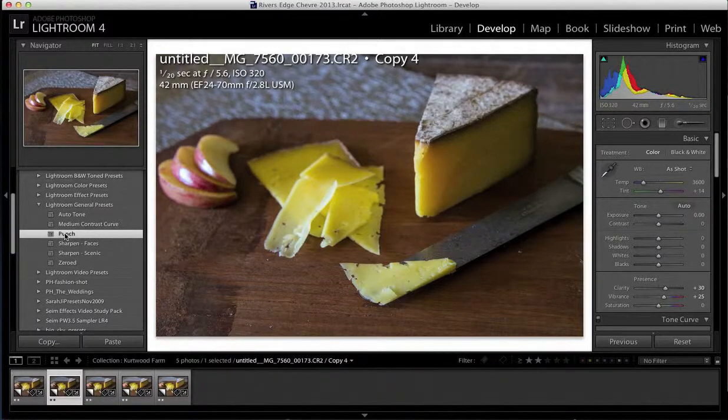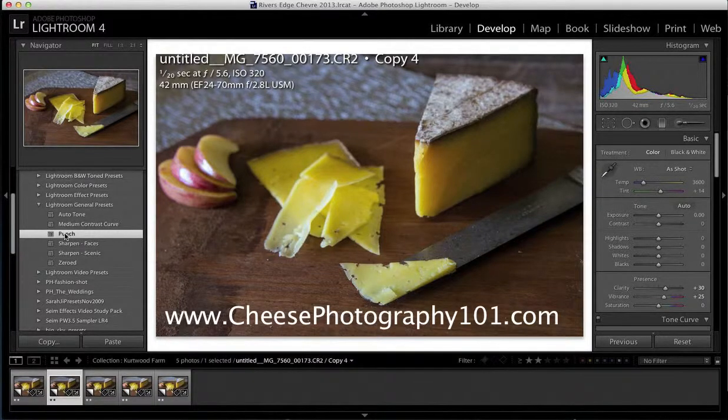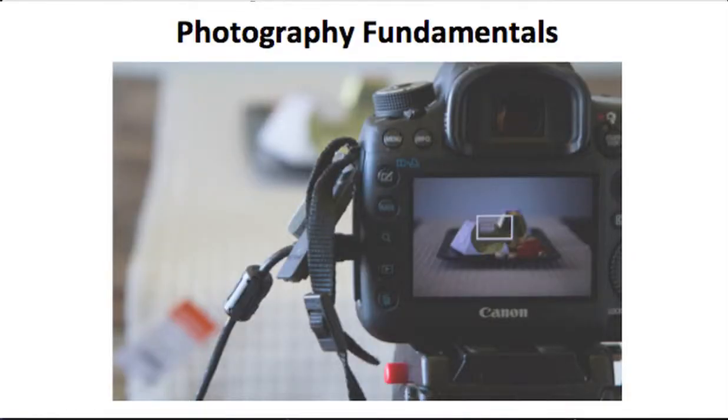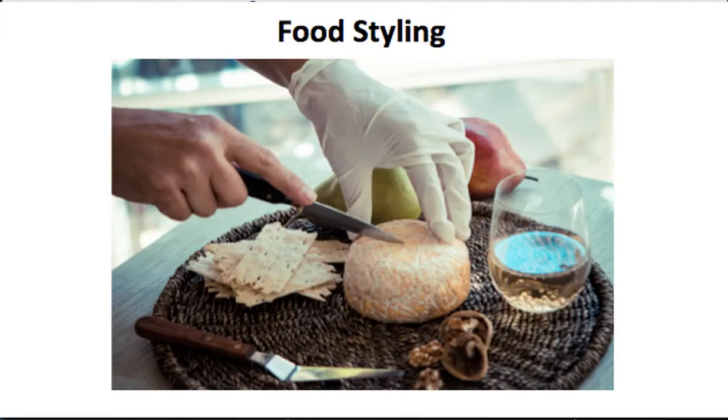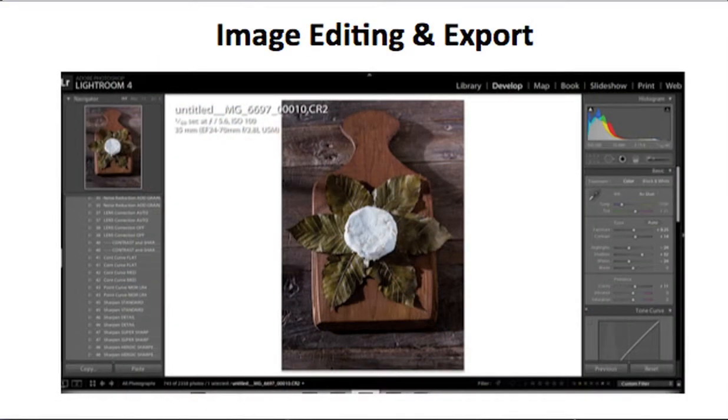I hope that you will be intrigued by this little demonstration of the power and simplicity of Lightroom, and that you'll consider joining me in Cheese Photography 101, and we will cover photography fundamentals. We will get you really comfortable with your camera, the photography workflow, propping and food styling, and then all the way through image editing and exporting out into the world. It is going to be awesome, and I hope you will join me.